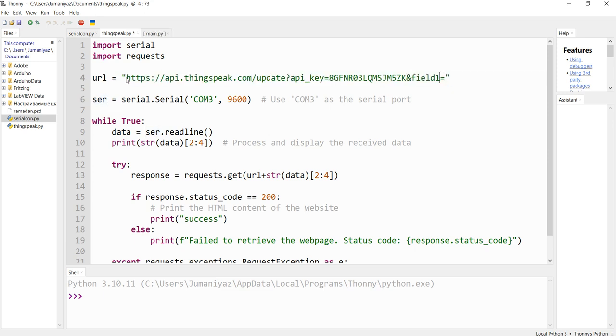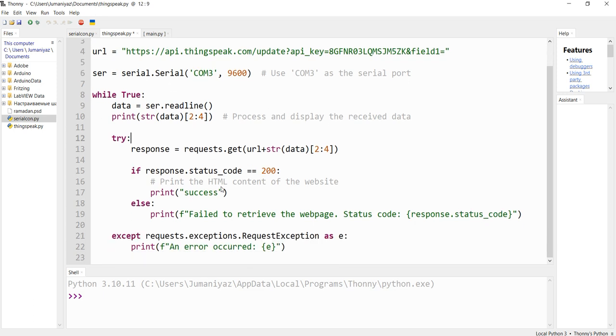Here is the data link. Then I'm using COM3 that I have set. Now I need to send this request. I send data like 45, the same as in my previous code, and then I am sending a requests GET request using URL plus str of the data. The URL is this link plus this data that I got, for example 45. If it is sent successfully, it writes success, but otherwise it gives you an error message.